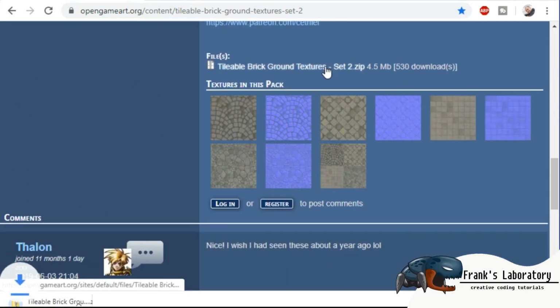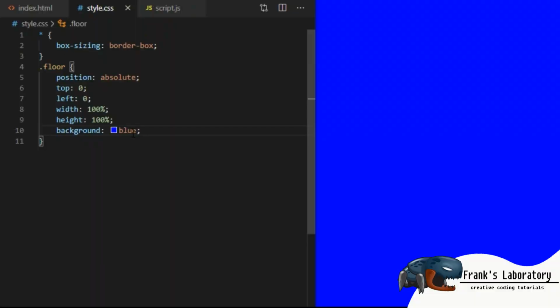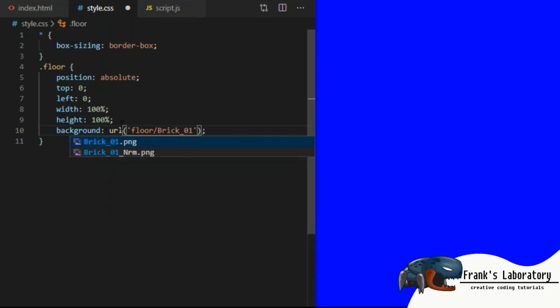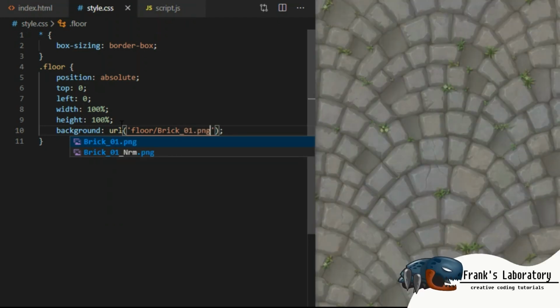You can just download it by clicking here and unpack it to your project folder. Now I will link it, replacing blue with the url attribute, and I pass it the path to my image. For you, the path might be slightly different depending on how you name your floor textures folder.